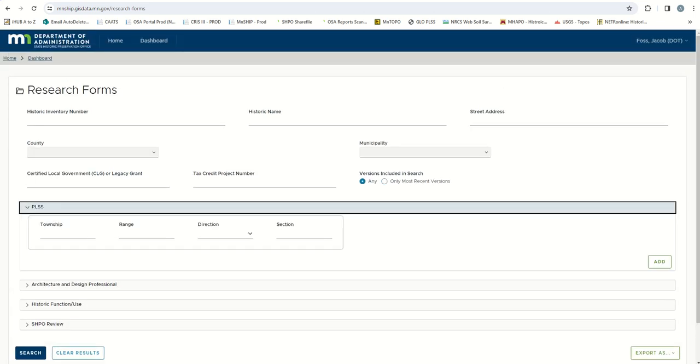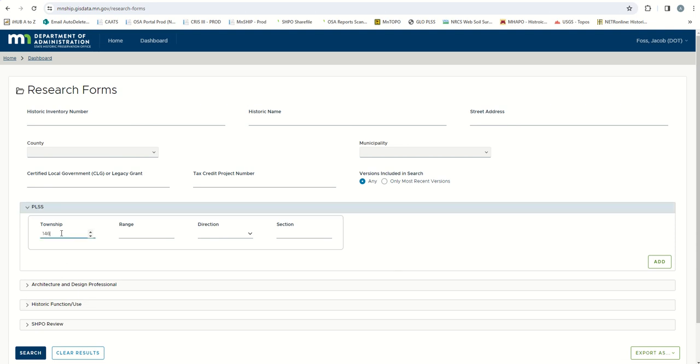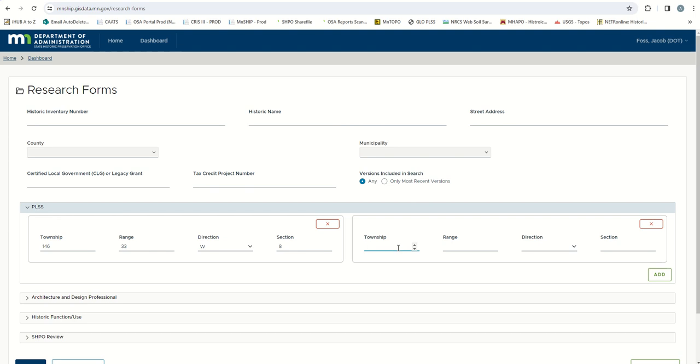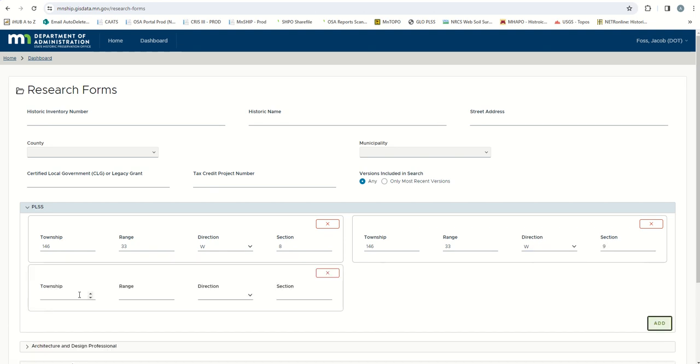Okay. Looking at the PLSS, this is a little bit of a different filter. This filter works internally as an OR, but in conjunction with other filters as an AND. So I'll demonstrate that. I'm going to enter in some township ranges and sections. I'll click add. I'm going to do multiples. You can do up to 10 at one time. I'm going to add one more.